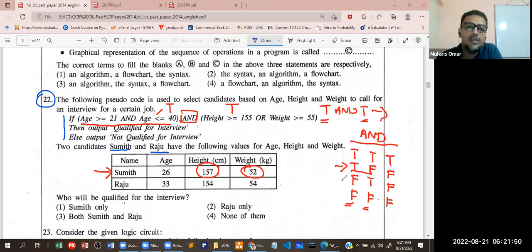If both are true, look at this one. See, if both are true, the output will be true. Is that clear or do you still have a problem? You can ask me questions if you don't understand. So the output will be what? The output will be true, right? So the result of this condition is true for Sumit.